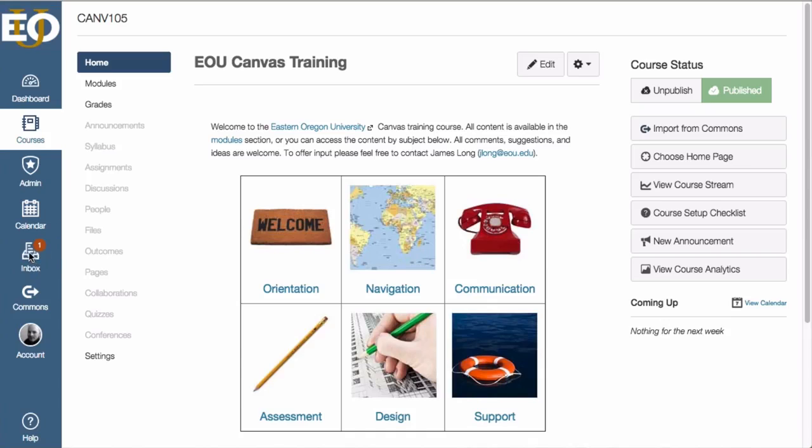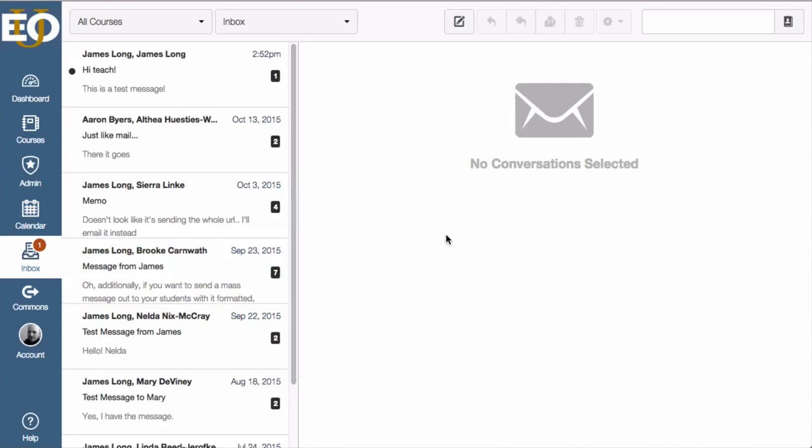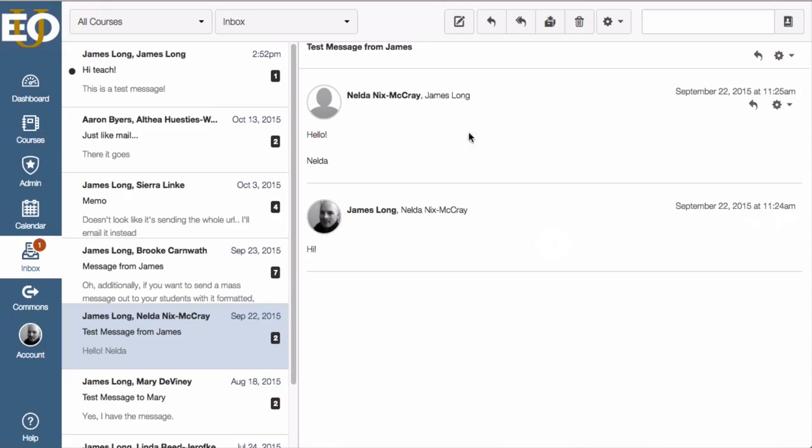To access the inbox, simply click on the icon, and then when you are in this interface, you can see along the left-hand side all the different messages that you have waiting for you. On the right-hand side, you will see a preview of the messages that you've selected over on the left. So I'm going to select this one here, and you can see the initial message as well as the reply.